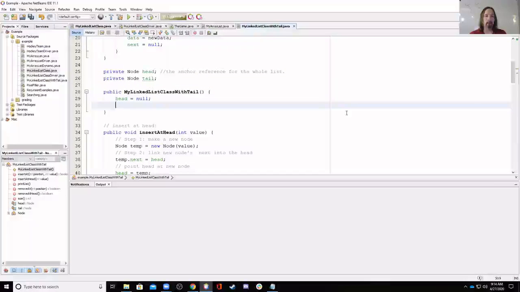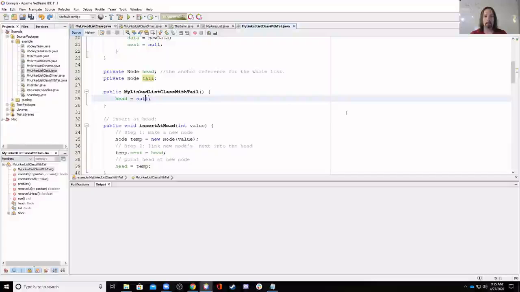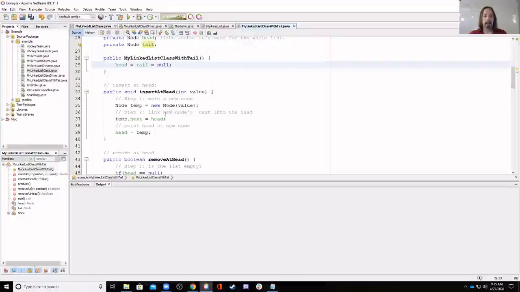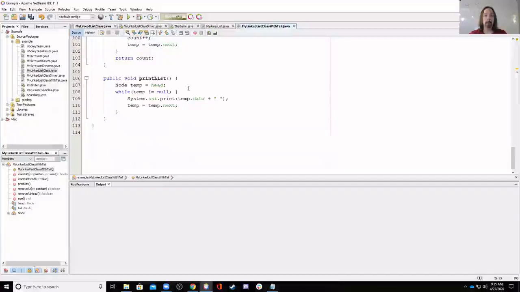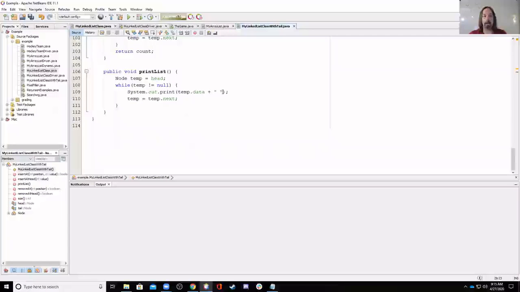The constructor needs to set tail equal to null. I actually prefer to write that like this, just because it saves a little bit of space. This is perfectly legal cascading of the assignment operator. So I make sure that I accommodate both the head and the tail reference. And now I've got to go through my inserts and removes and make sure that they're modified.